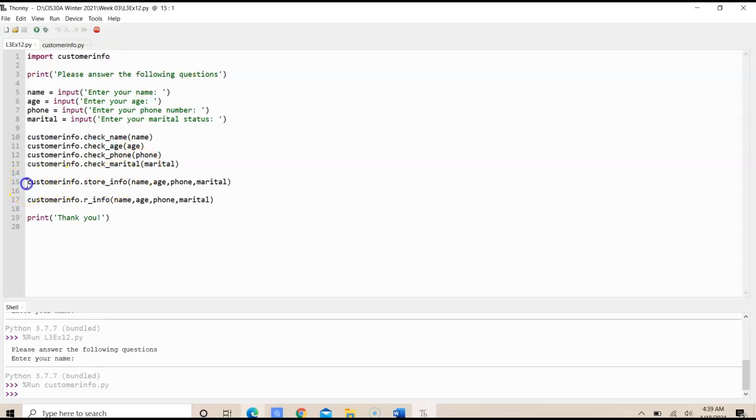Then next we are going to invoke the store info function, so that way we would save the data to the file. And then lastly, we would read the info. Here we would call the function with the parameters, the variables, to be able to read from that file. And then we can show a finish or thank you message at the end.